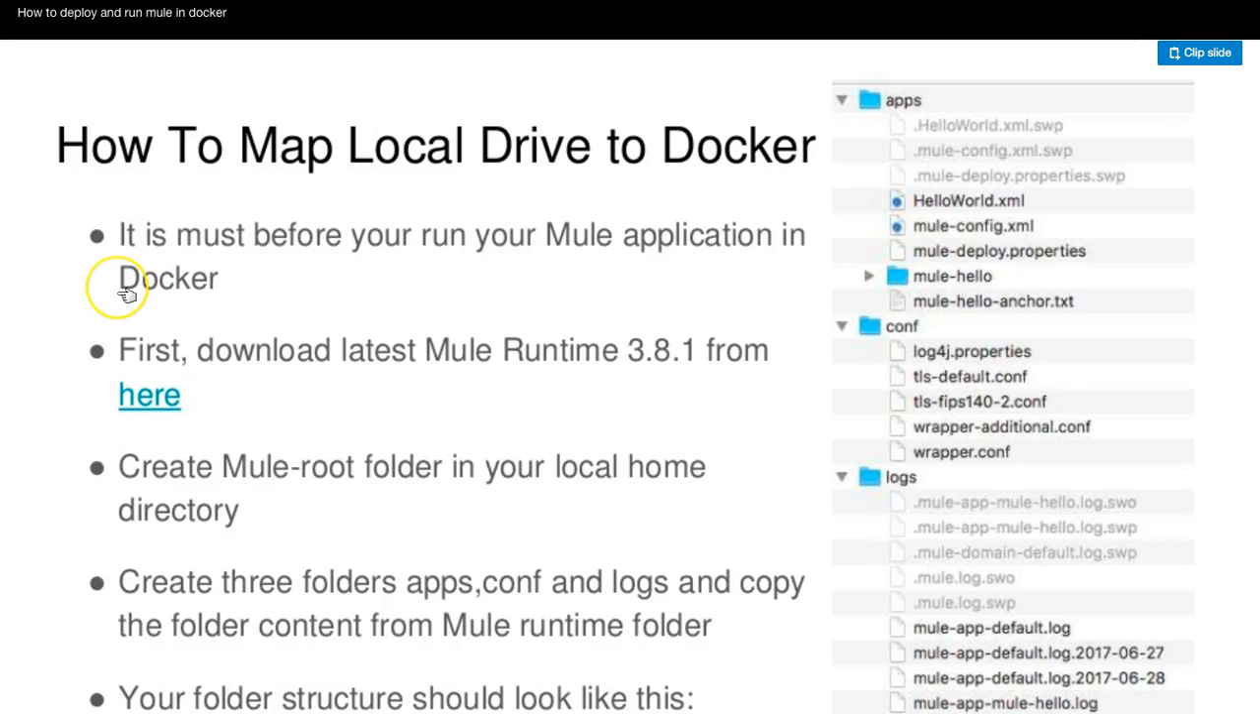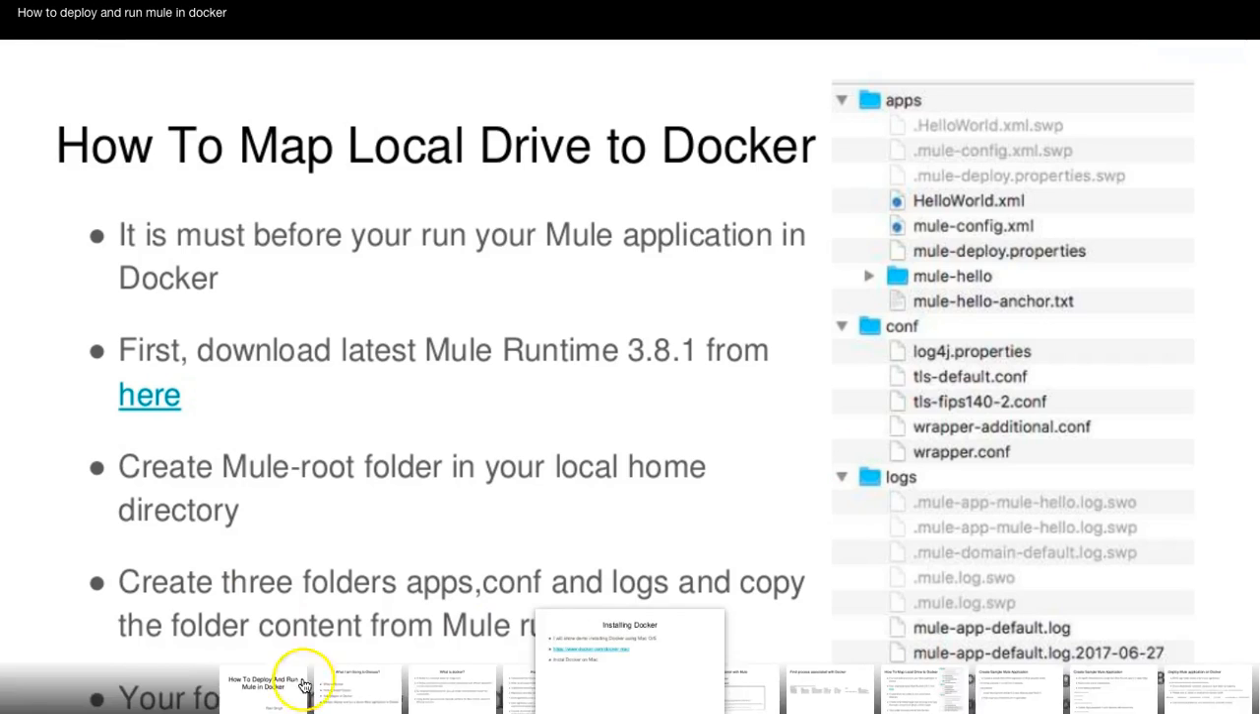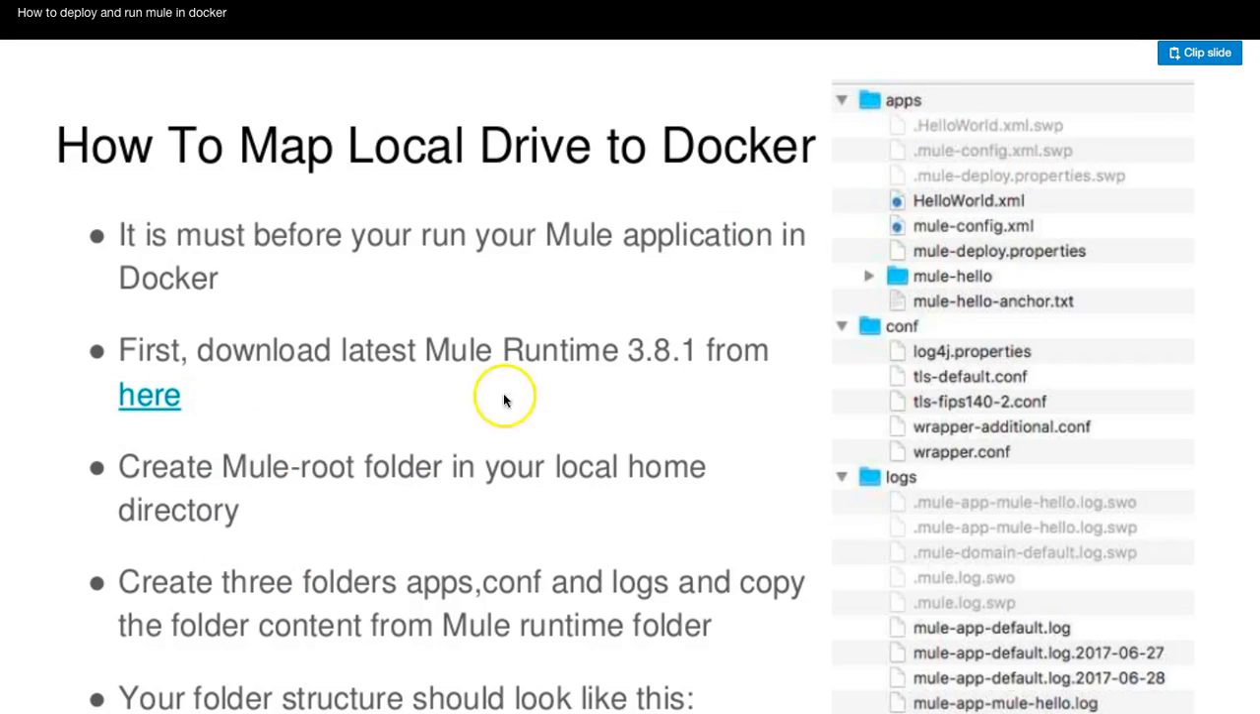To map your local drive, the first thing is to download the latest Mule runtime. There is a link here. You can always use the slide to download it, and then you create a Mule root folder. You need three folders in your local drive, and all three will be inside a parent folder, which I named mule root. Inside the mule root, you create three folders: apps, conf, and logs.